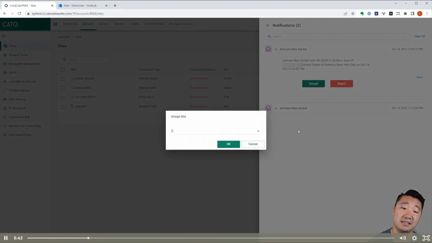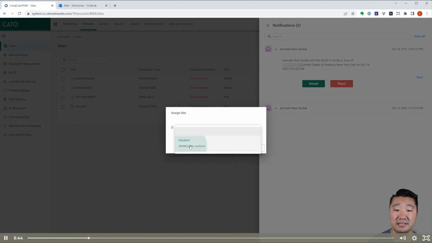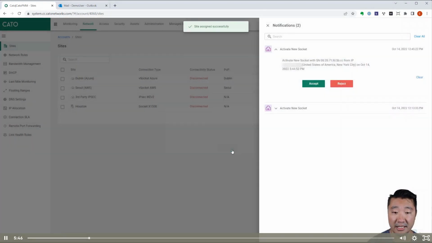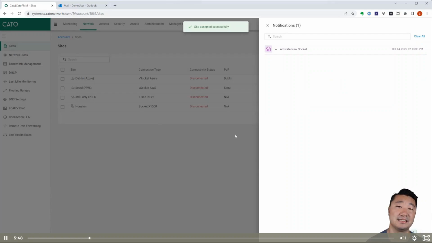So we're going to accept here, and we're going to assign this to our brand new Houston site. Go ahead and click OK. And the site has been assigned successfully. So what's going to happen now is the socket will reconnect to the appropriate POP that is the best performing for its location. And it'll take a couple minutes to get up running online.